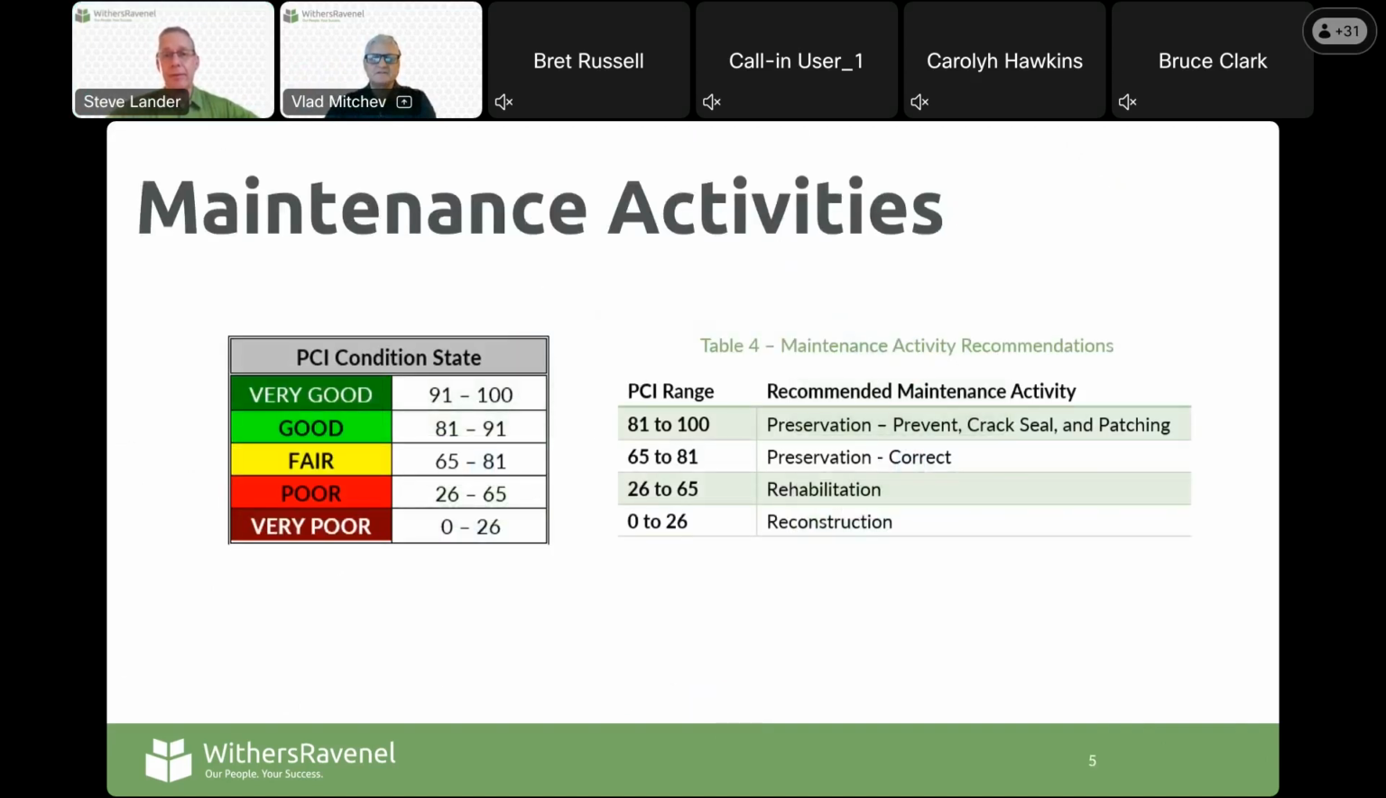Thank you, Steve. So a little bit about maintenance activities. You all know after we do a pavement condition survey, we do get PCI scores, and this is just that standard scale that many people have seen: very good, good, fair, poor, and very poor.